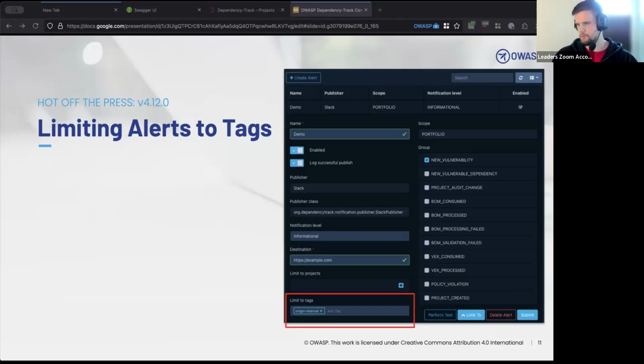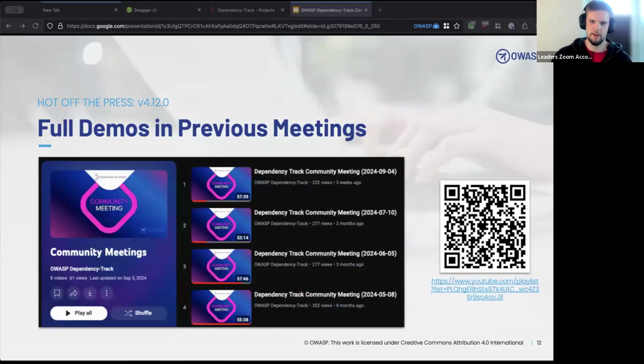So I'm just highlighting where the location of that input field is. And again, this will also have autocomplete for all the existing tags you have in the system. As I mentioned before, we demoed all of this in the previous community meetings. If you're interested in seeing this in motion, please have a watch at those. Otherwise, if we have time later on, I'm more than happy to demo it again if there is desire.